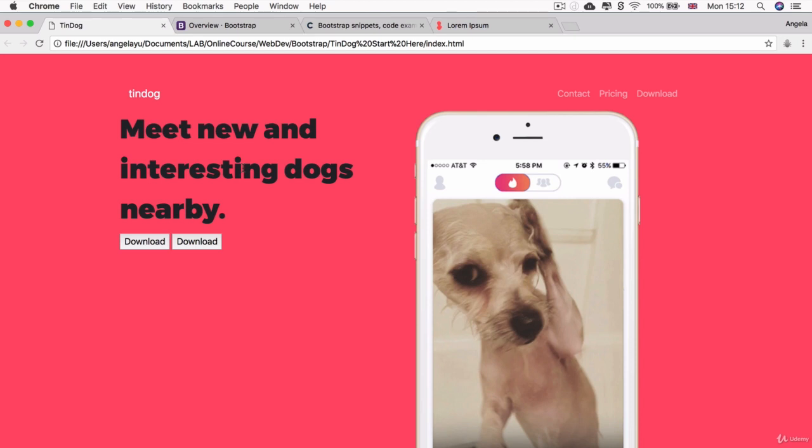So in the next lesson, we're going to learn about another Bootstrap component to style up our title page further, and that is going to be the Bootstrap buttons. And we're going to use it to style up our download buttons to make it look nice.